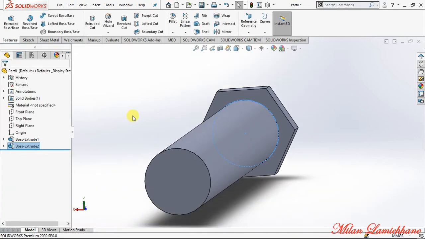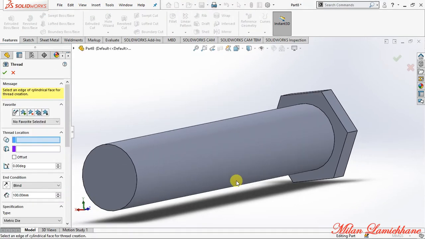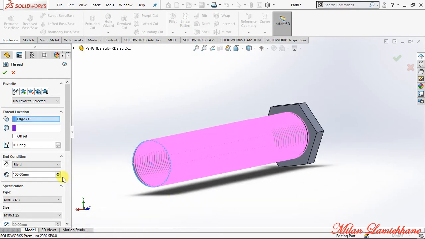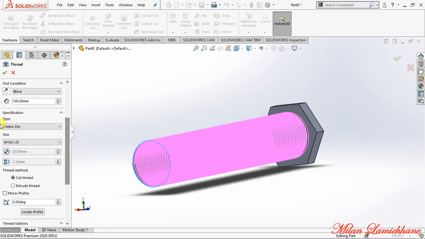Click on OK. After that go to the Hole Wizard, thread, and OK. Click on OK. Now here it is showing thread location, edge of the cylinder. I'm selecting this one. Now you can see the thread preview. Now the distance is automatically selected, and I have already told you the type and size.